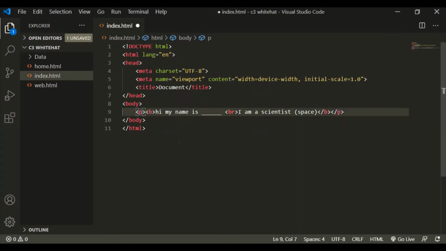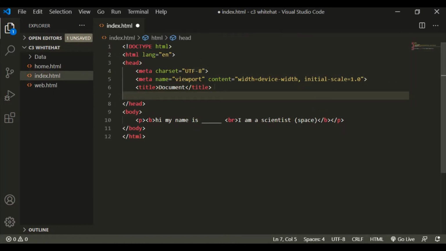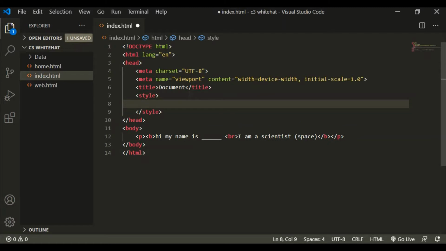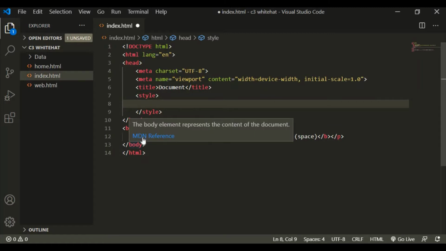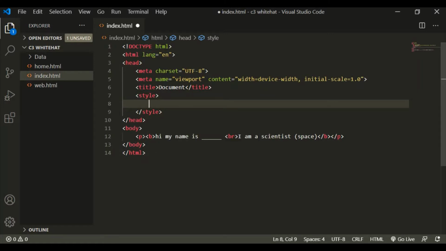So first of all, for creating an internal CSS, go into the head tag, enter and type in style and enter. So here we are going to type in all the code of the CSS language, and it's really easy, don't worry. Now first of all, we will be going in the element.